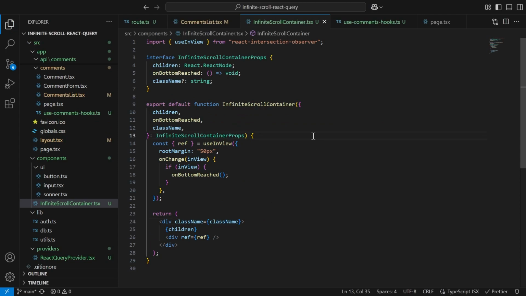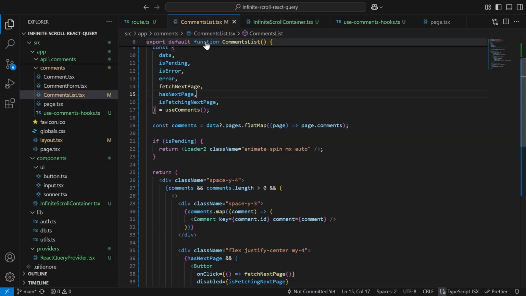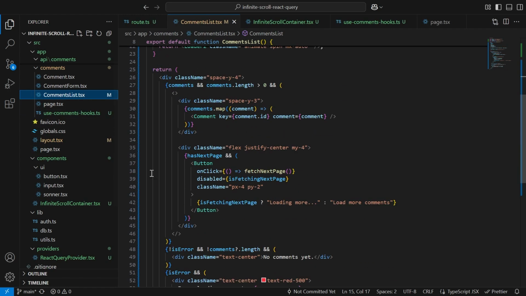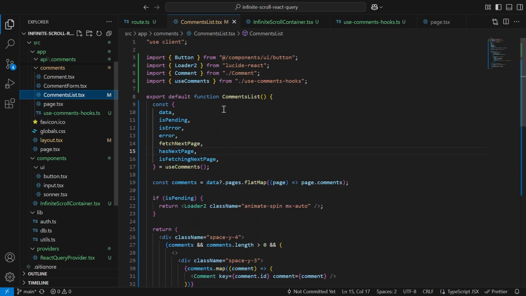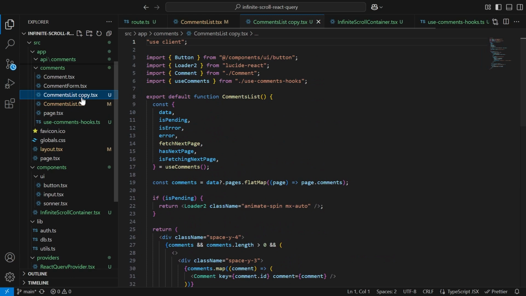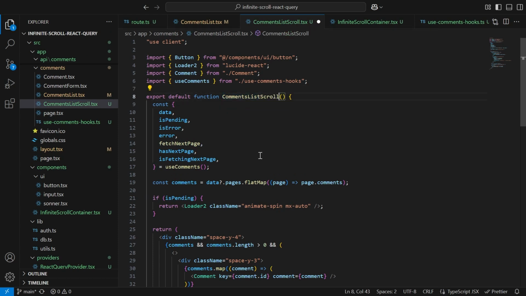Next we want to use this on the front end, but instead of modifying this comments list, I want to copy it so that later when you look at the code you can see both examples again. The one with the button and the one with the scroll container. So let's copy paste this component here and call the second one comments list scroll, for example, and rename also this function name. A lot of the code can stay as it is.